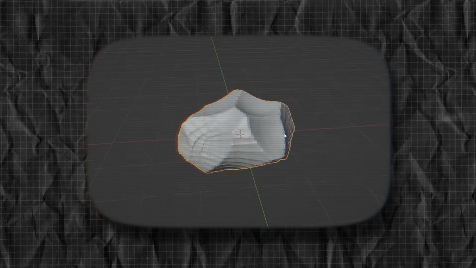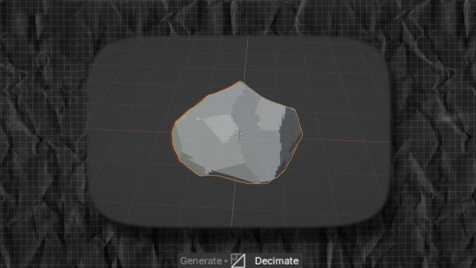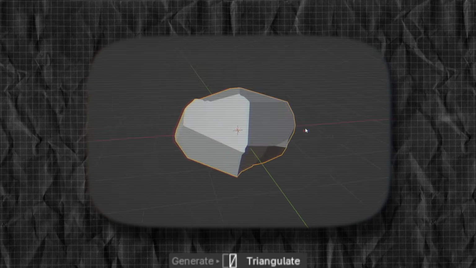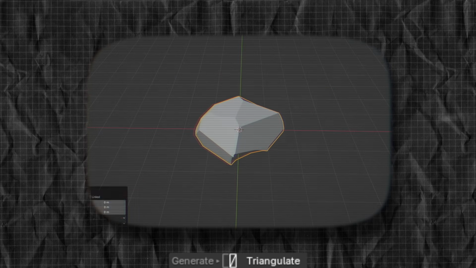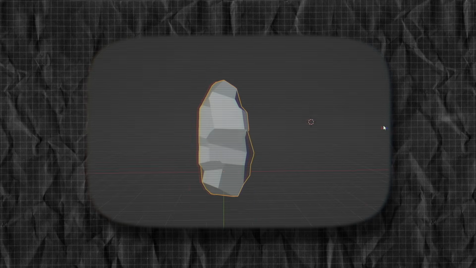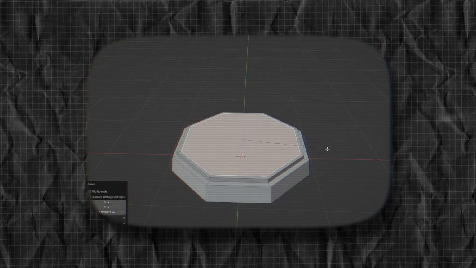After the displacement modifier, we need to decimate it on planar mode, increasing the angle until it starts to look good. Lastly, we want to use a triangulate modifier to ensure consistent lighting when importing into Godot. Because this is procedural, we can now change the shape of the original cube to create new rocks. Next, I created some simple shapes for pillars and a monument in the middle.